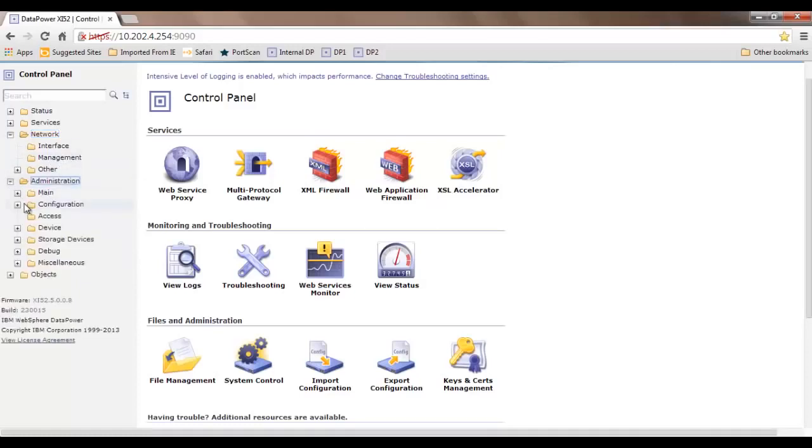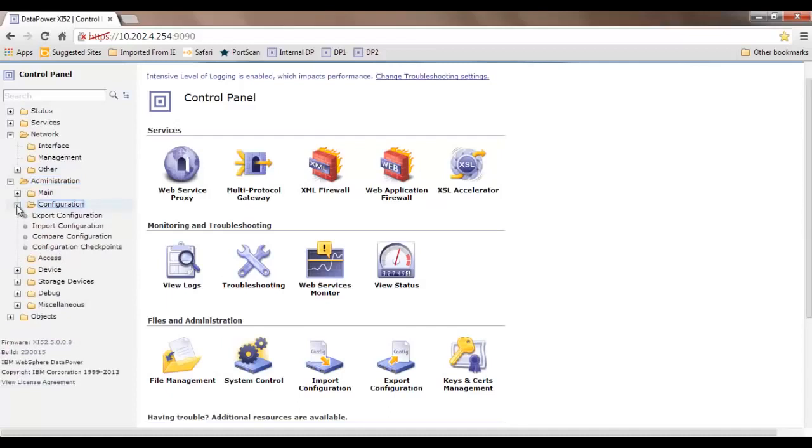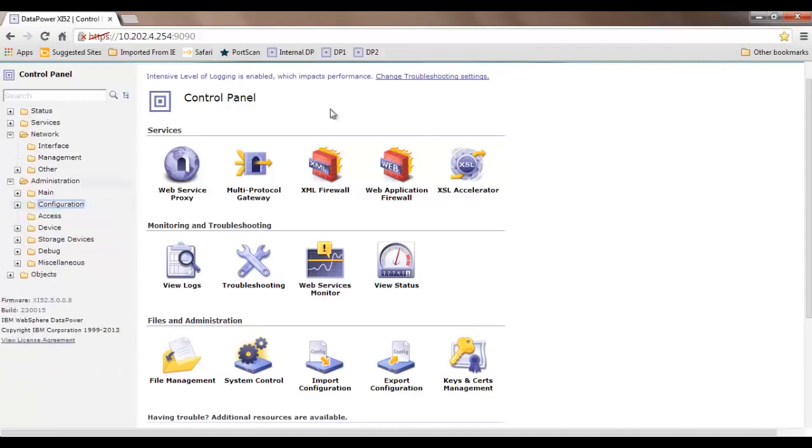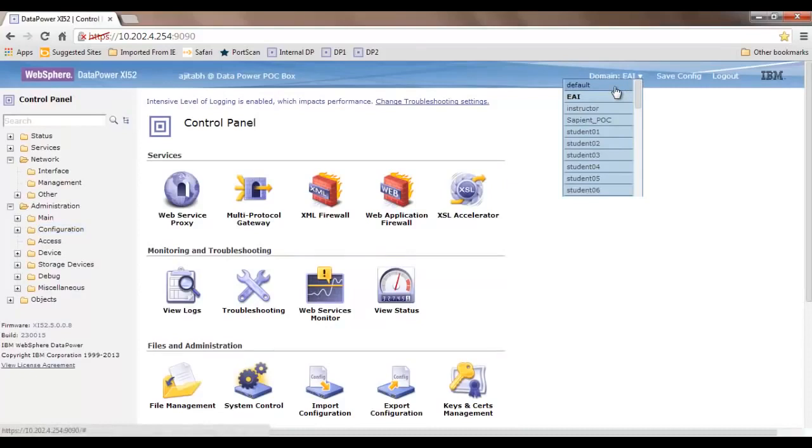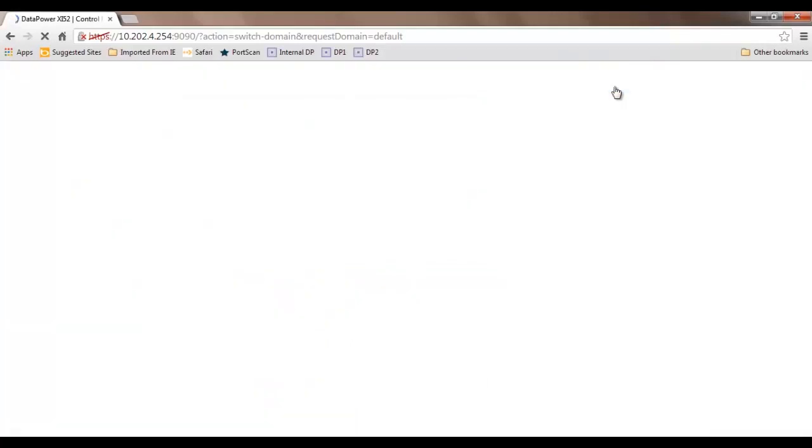If you want to do device administration, you can see over here. Since the user with which I am logged in has more rights than a developer, you can see several options getting displayed over here. But that may not be displayed for you if you have restricted access to the DataPower. So let's quickly go back to the default domain, and let me show you first the system control options that are available, so that you have a better idea what options are there in the system control.